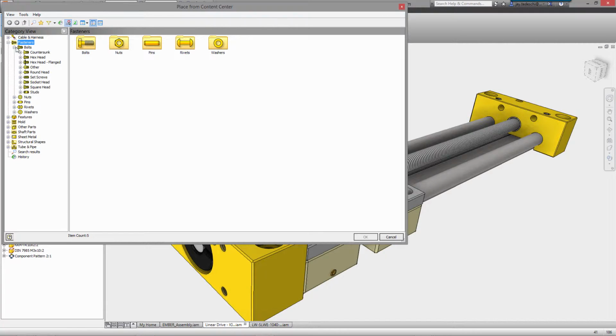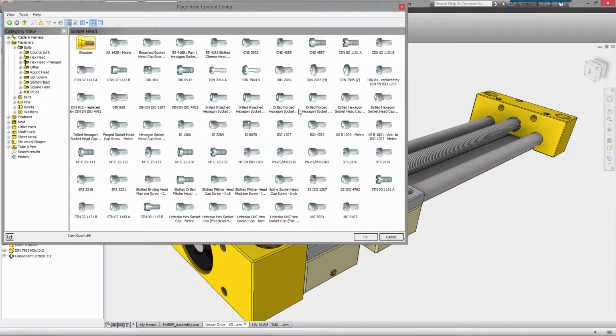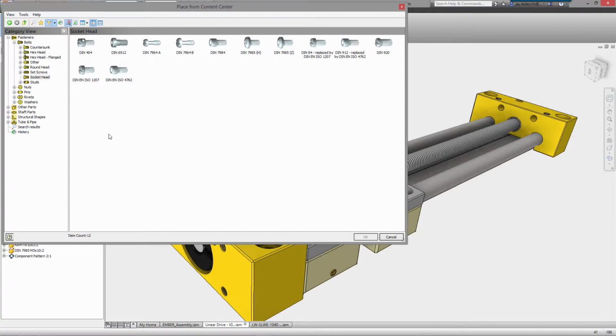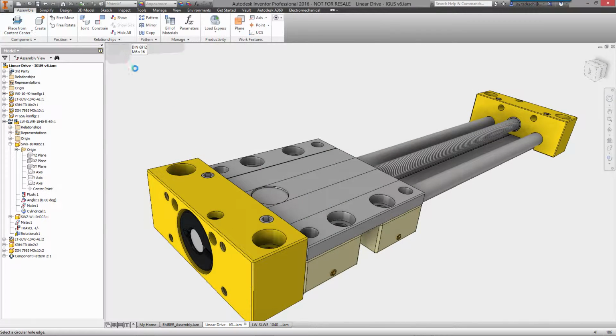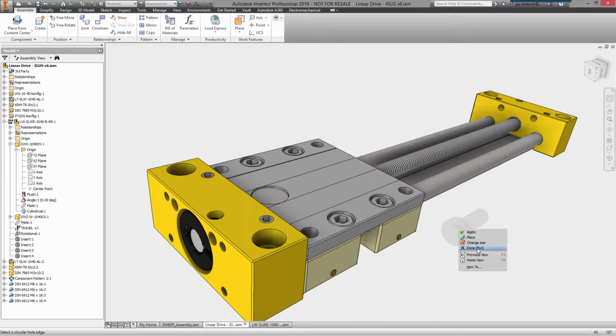And finally, let's go into Content Center and place a couple of fasteners. We can filter based on DIN. I want to see only the DIN socket head fasteners. We'll select this one right here. You'll note that once I pick, we are able to selectively pick from the catalog only those lengths which can be purchased, as well as auto-populate all of the holes in the array.